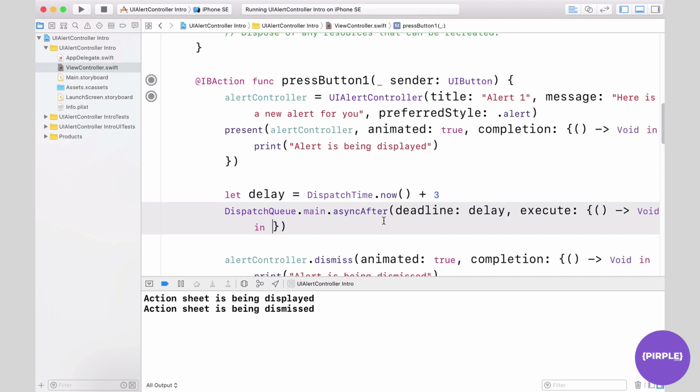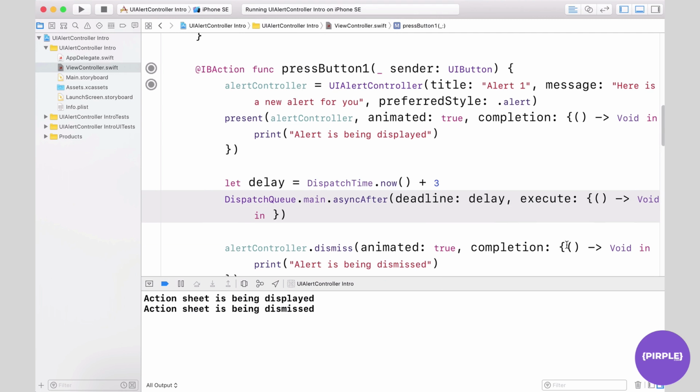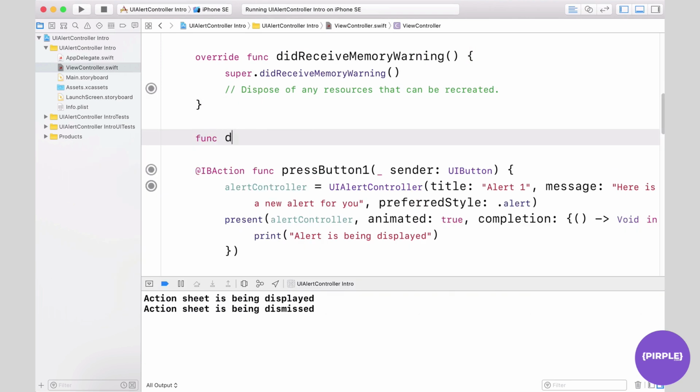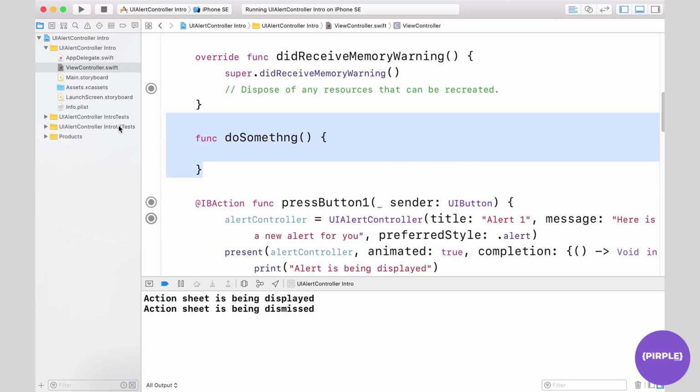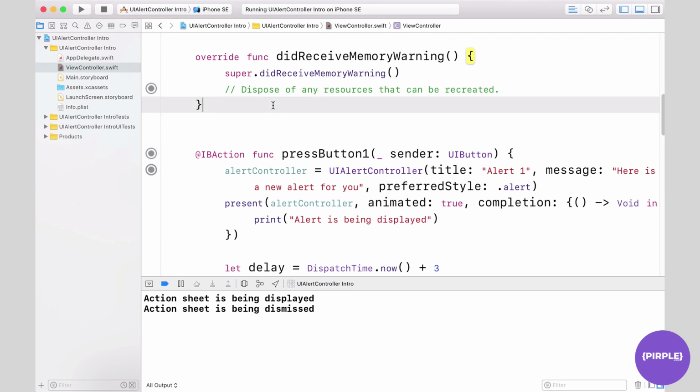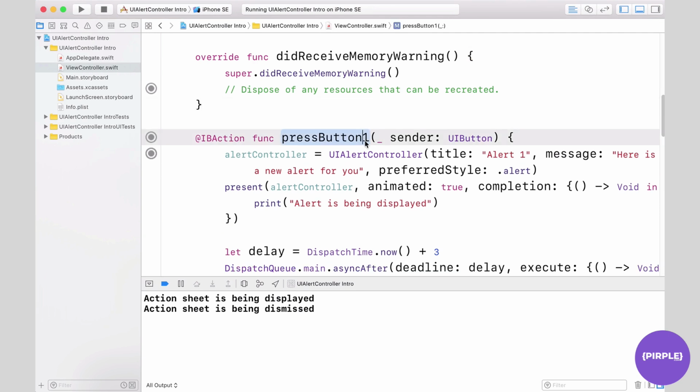So if, for whatever reason, your completion handlers do not allow you just to enter a nil, then just do something like this. This is essentially just returning nothing and doing nothing. It's kind of like having a function like this, and then calling doSomething. It's essentially doing nothing. All right, so let's get rid of that annoying space.